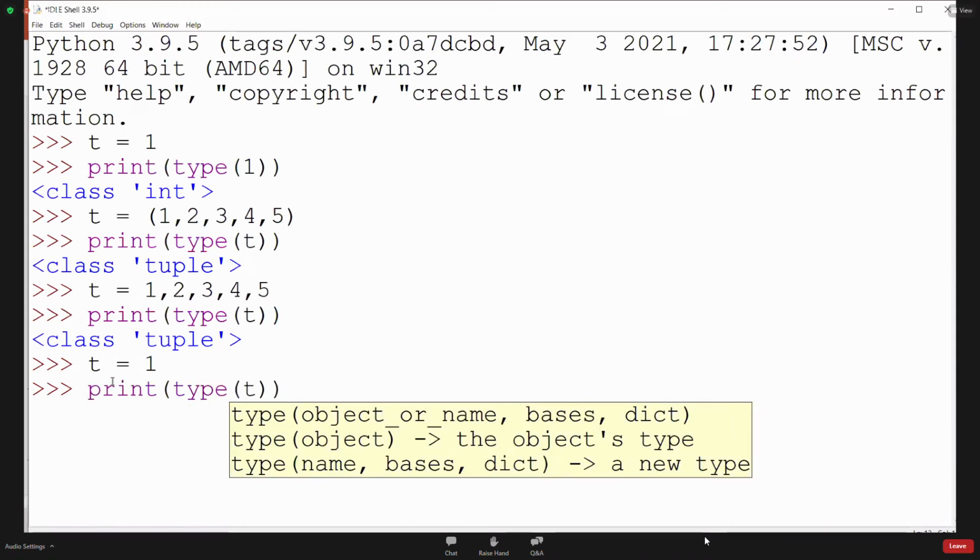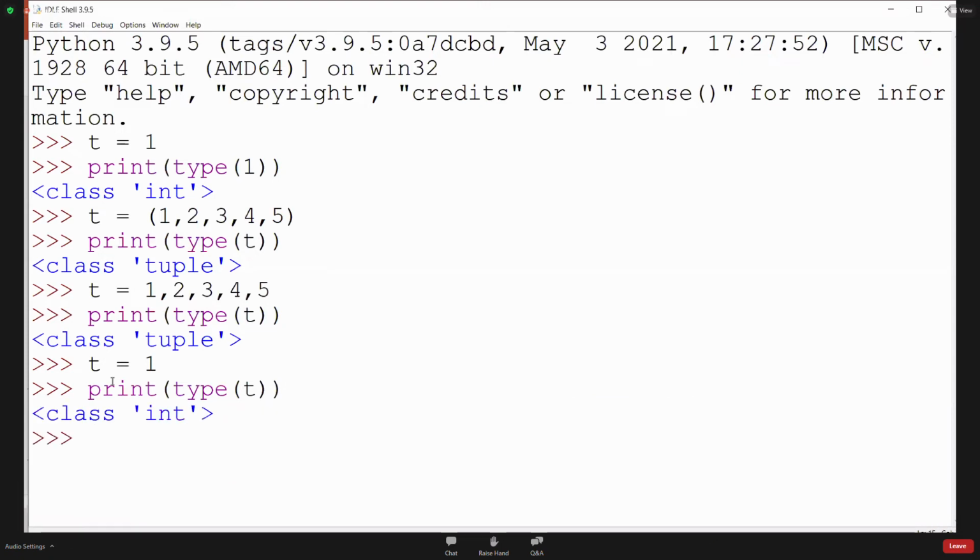What will be the answer type of T? Here it is integer. This is the difference between your integer and your tuple. Just note down these two points: even if you are using the brackets, even if you are not using the parentheses, your answer will be tuple because it is not a single value. We have more than one value which we are assigning to that T variable. Is that clear? Why is the answer tuple?